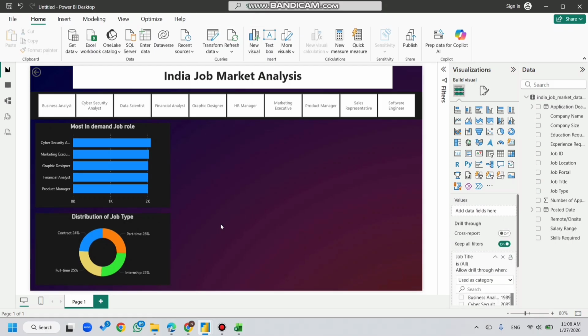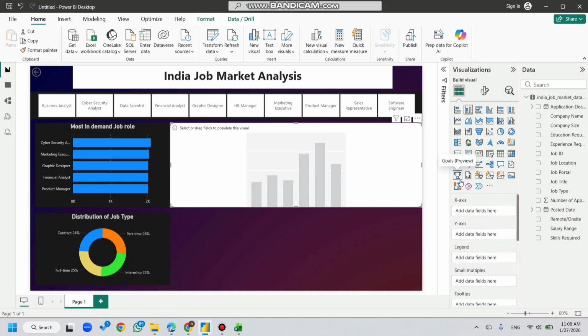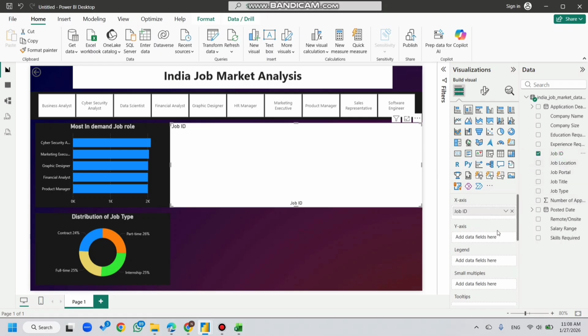The next that I am going to tell is related to company posting job roles, meaning how many companies are going to post the job roles in the various platforms like Indeed, Naukri.com, LinkedIn, and so on. So for this, I am using the column chart. In the column chart, I am using the job ID, and on the y-axis, there is a company, because I want to see how many companies are posting the job.